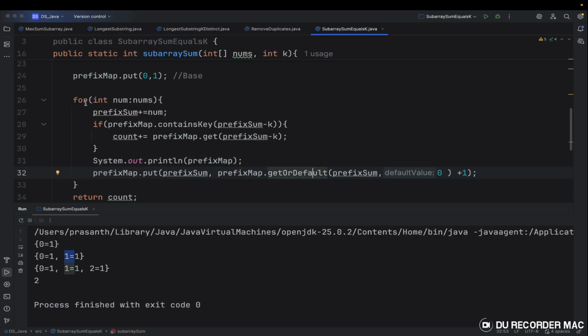Okay. Next, the for loop goes again. What is the next num array? 1. So current prefix is 1. 1 plus 1, 2. Now key is coming. Prefix sum is 2 minus k. What is the k value? K value is 2. So 2 minus 2, 0.